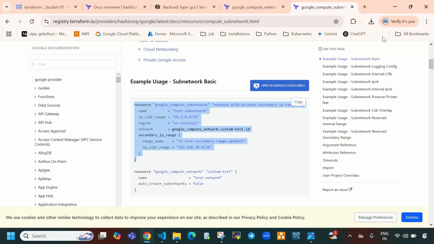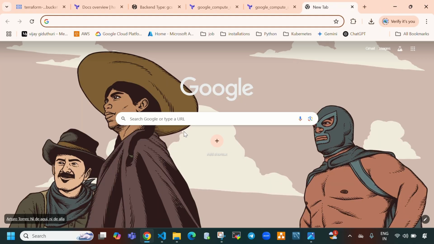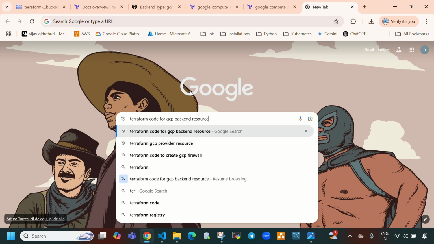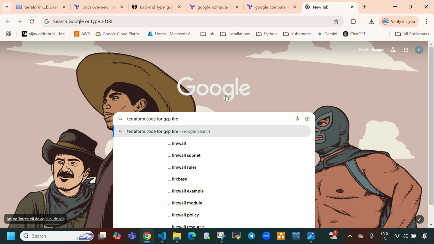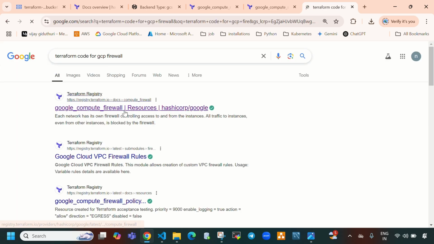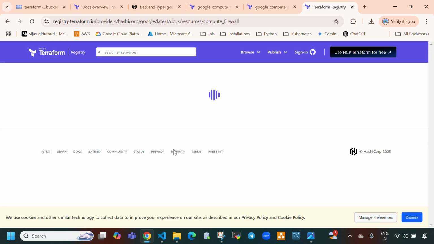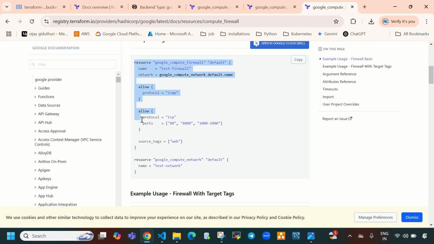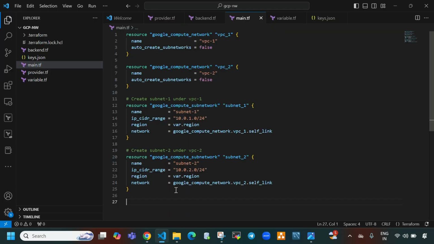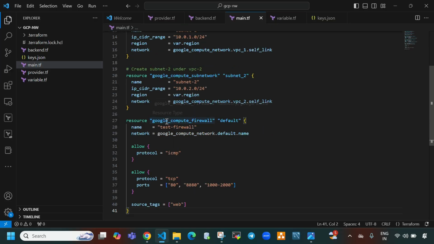So let me jump on to Chrome, and search for Terraform code to create GCP firewall. Open this first link and copy this entire resource. Copy up to here, it is enough. So this resource is used to create GCP firewall rules. Now let me jump on to main.tf and paste it here. So currently we are going to create a firewall rule, google compute firewall.